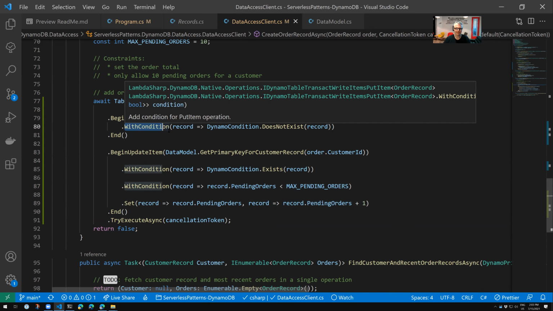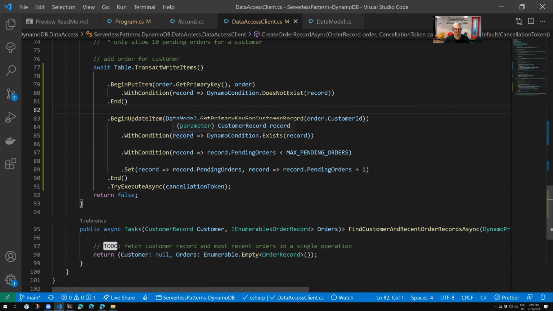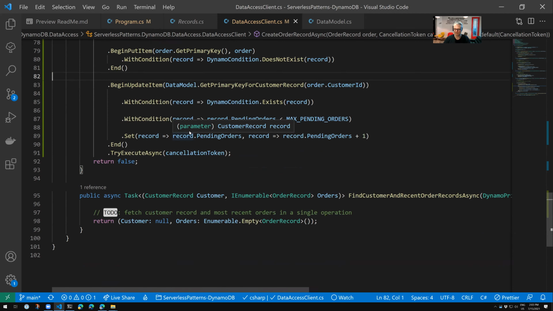As homework, you should try doing this with the regular DynamoDB client and just see how far you get before you break your keyboard or throw it out the window in frustration. I didn't get very far.